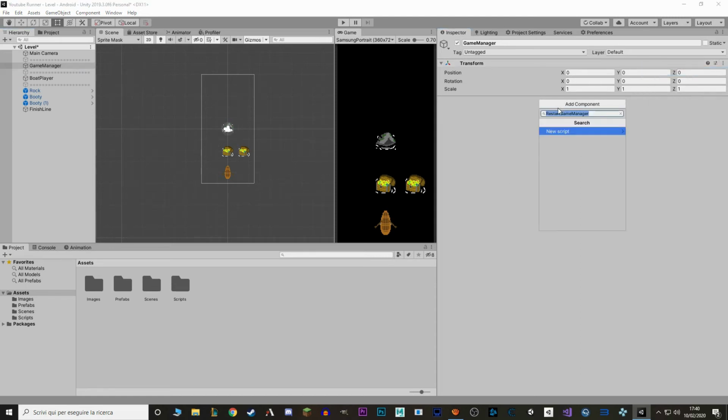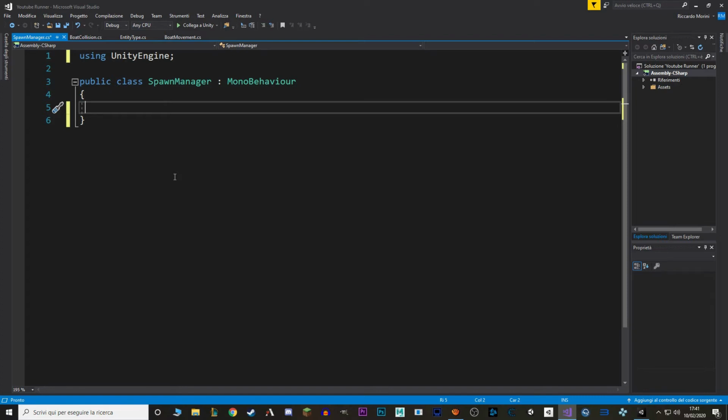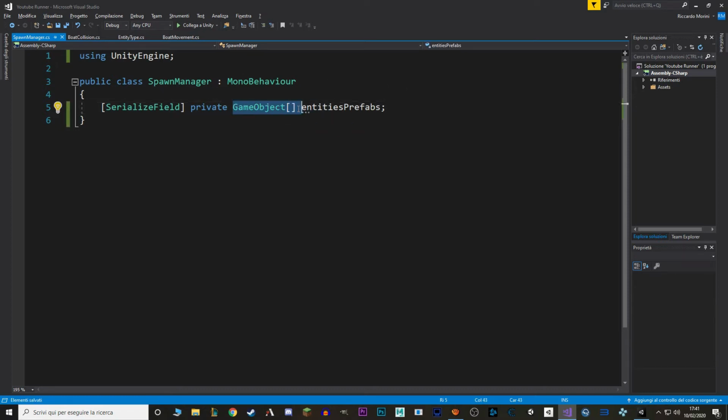I'm gonna make a new component, and we'll call it Spawn Manager. Okay, let's open it up in Visual Studio. Okay, so in here we're gonna need a lot of variables actually, so let's get to working. First, we're gonna need a reference to the objects that we want to spawn, so our booties and the rock. To do so, we make an array of game objects. So, serialize field, private, game object, and we'll say entities prefabs. Okay, so this way we have an array of game objects that we call entities prefabs that we are gonna fill with the booty and the rock in the inspector.